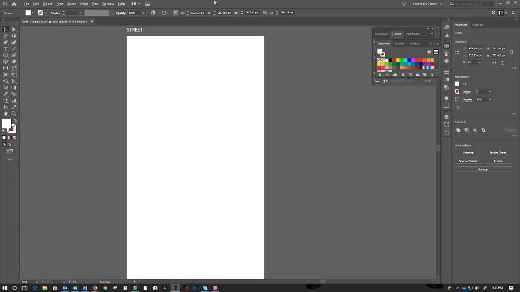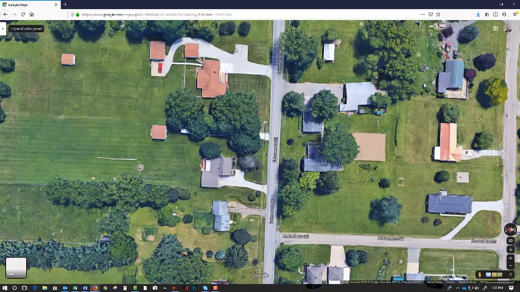So check this out. What I'm going to do, and you don't have to do the same thing, but you'll probably like this, is I'm going to show you where I grew up. So this is the neighborhood I grew up in, and this is the house I grew up in. So what I'm going to do is take a screenshot of this. So I'm going to use the snipping tool.